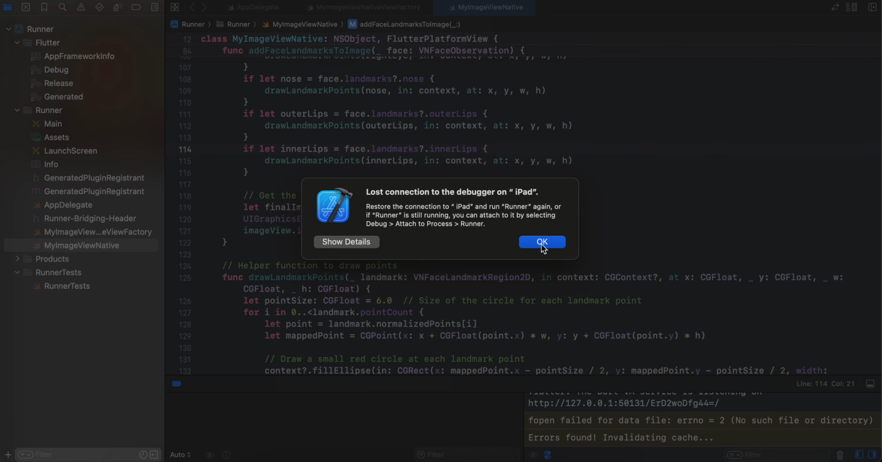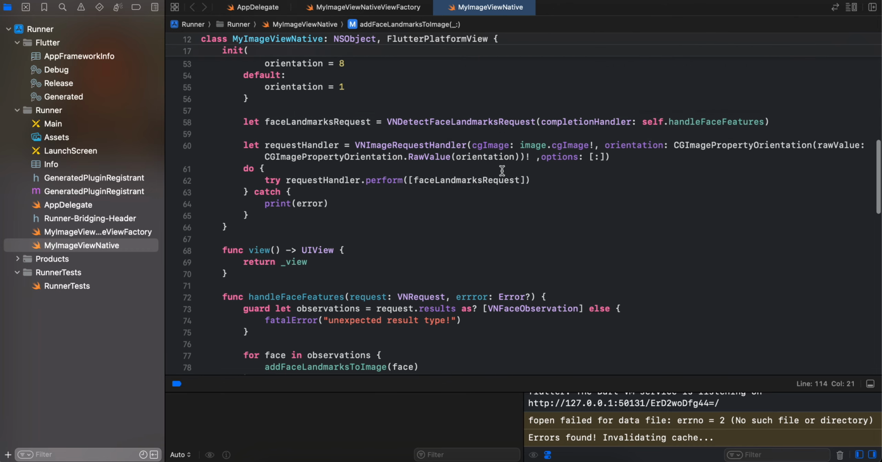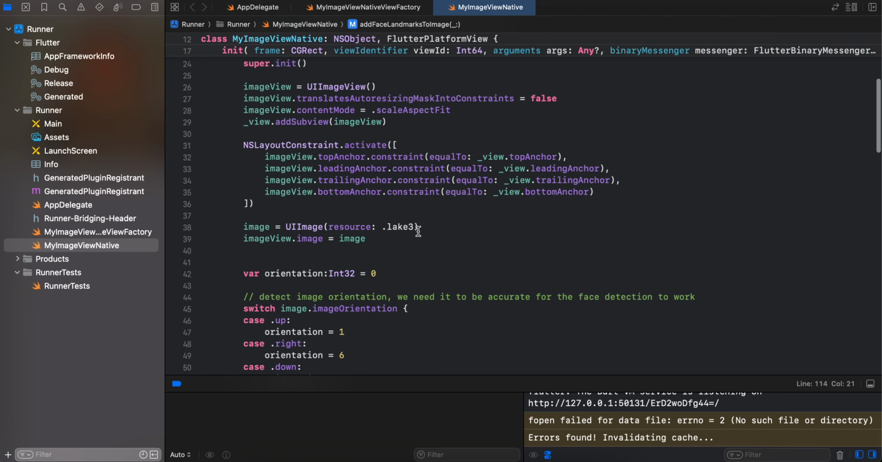Also, you will have to run this on a real device. You can't run it on a simulator, it won't work for you. I will show it for one more image. So this is my image. I will show you the entire code in a bit.